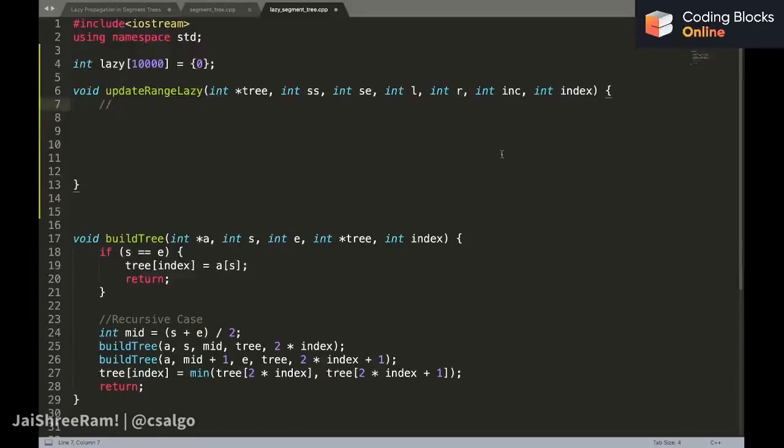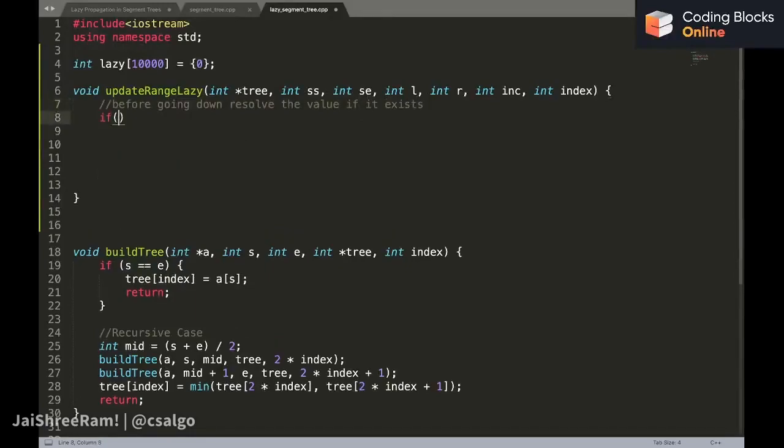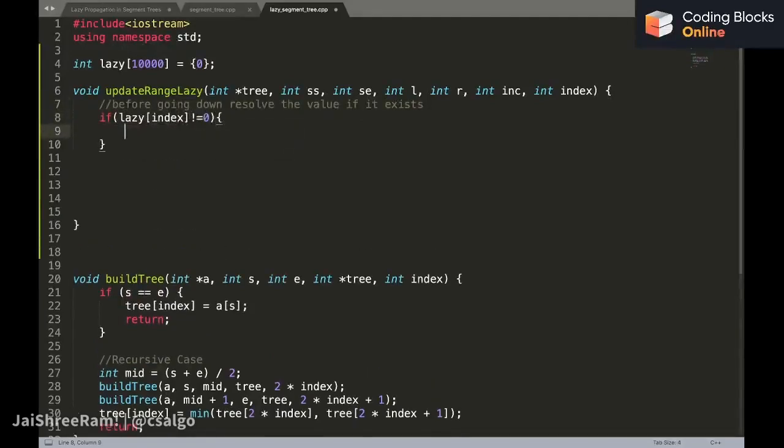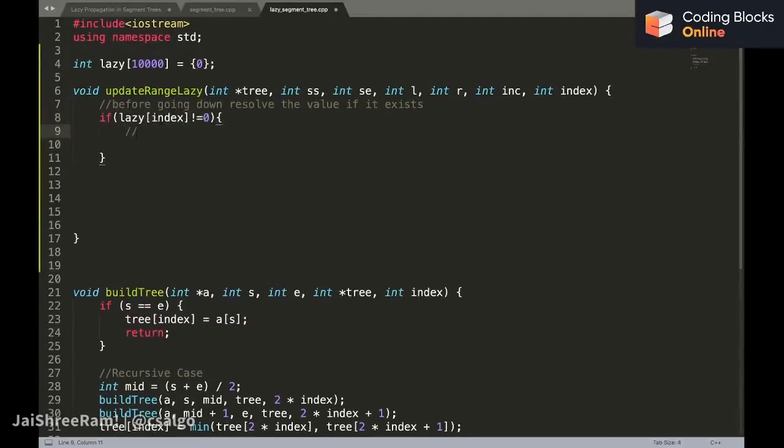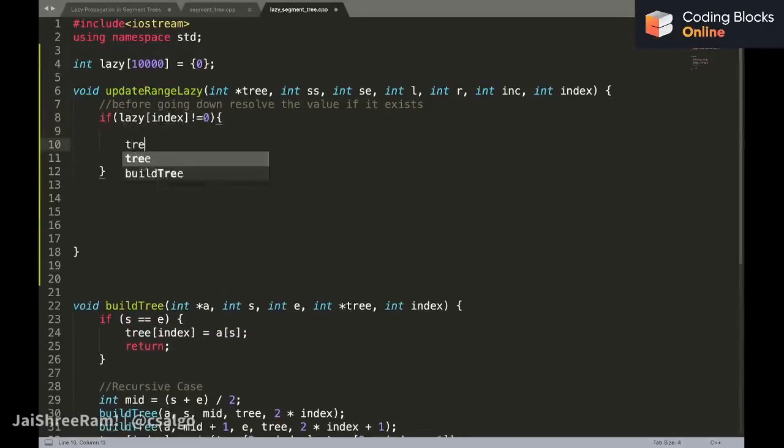So before going down, resolve the lazy value if it is there in the current node. If it exists, so if lazy of index, where the current node is index, is not 0, then resolve it. Resolving is very easy. You say tree of index plus equals lazy of index. So you update the current node.